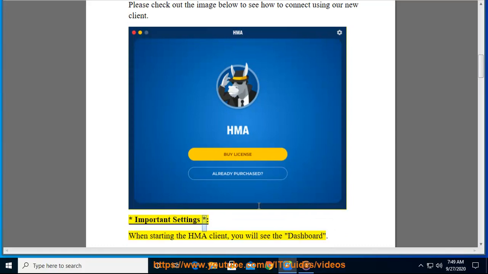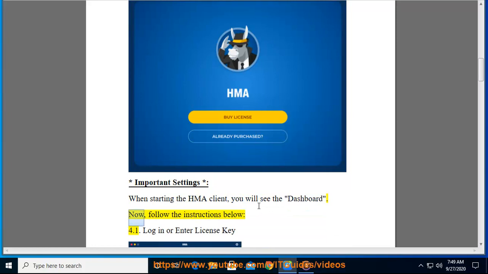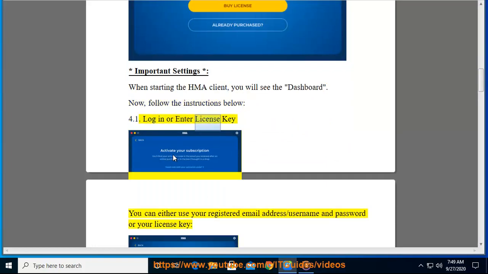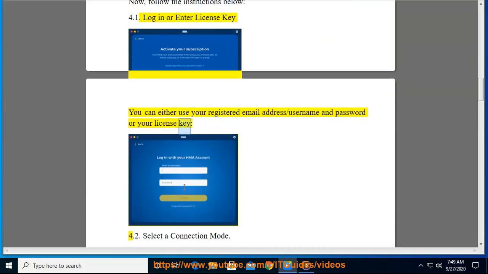Important settings: when starting the HMA client, you will see the dashboard. Now, follow the instructions below. 4.1. Login or enter license key. You can either use your registered email address or username and password, or your license key.